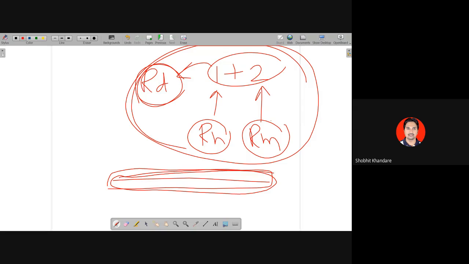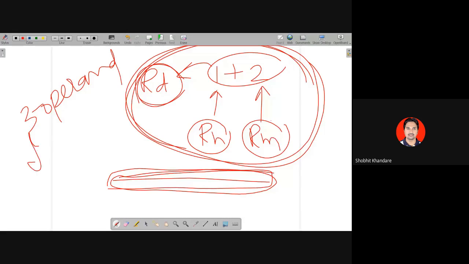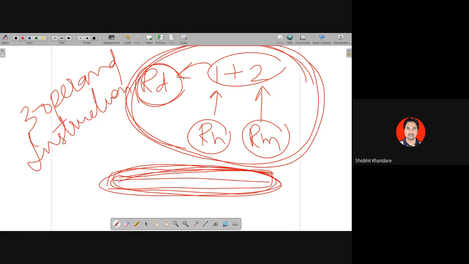So just try to understand, to do all these operations, I would require only a single instruction. And the single instruction is called a 3-operand instruction. Now, why is it called a 3-operand instruction? Because in the same instruction, you are using Rn, you are using Rm, and you are also using RD.